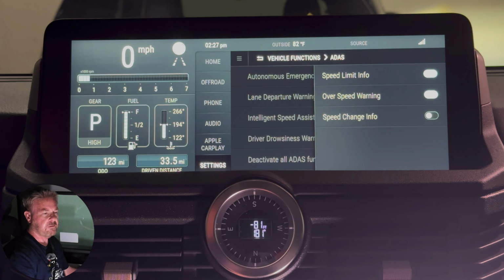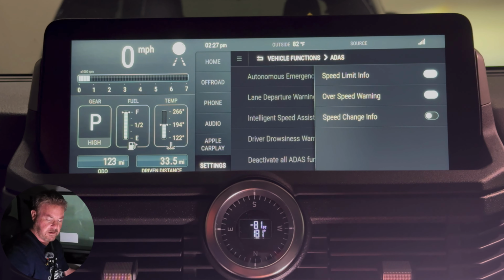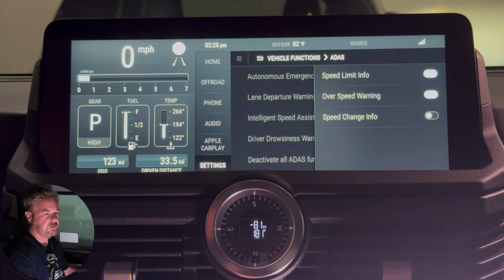And so a lot of people will choose to set a favorite button, which is down by the shifter, that you can set to take you directly to this screen, so that every time you drive off, you can quickly just take the overspeed warning and turn it off.